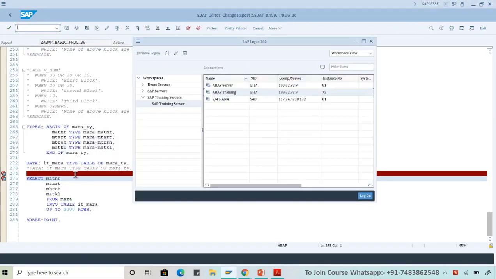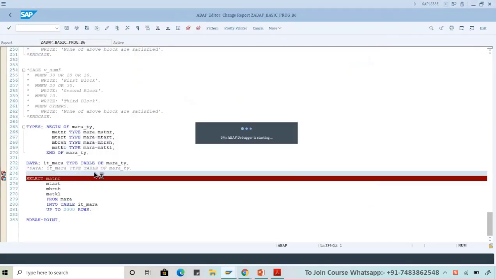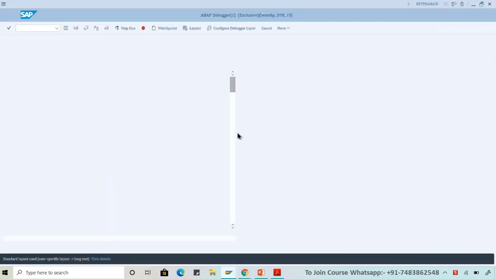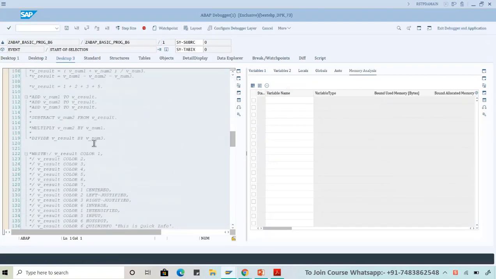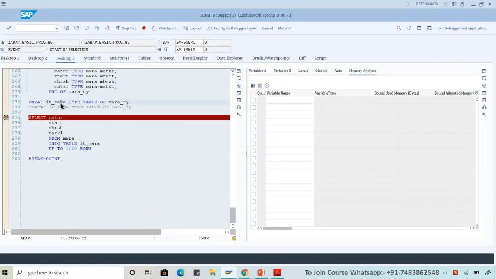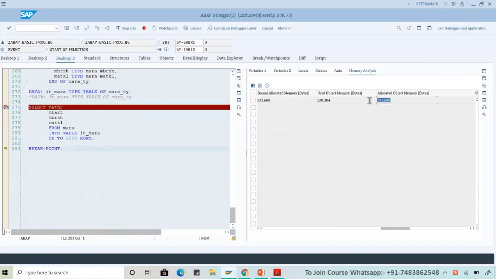Okay, and also if you want to see the memory of the internal table, it's very simple. Go to the memory analysis tab, and then go to your variable. This is your data object or variable, right? Double click here. See, as of now there is no memory allocated, 0 it is showing. After execution of this statement, just observe, it's allocating some memory as per the records that we are bringing.